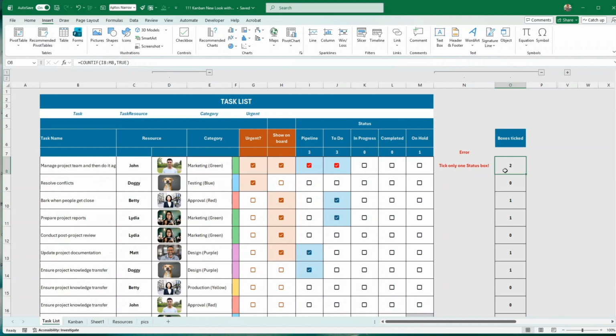So when this is the case, we need to do 2 things. I'm just showing a quick message here. That's something you can do as well. If this cell here on the right is greater than 1, I want to put a message here. If O8 here is greater than 1, I want to put this message: tick only one status box, otherwise I'll leave it blank. So if I untick 1, this error message goes away.